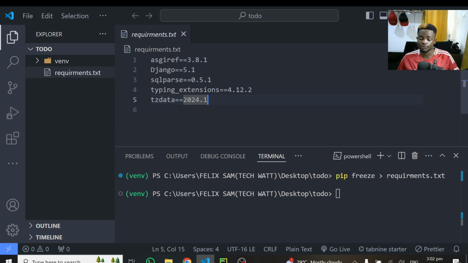So in case you are moving forward and we install any other libraries, you just have to run this same command, pip freeze into requirement.txt, and this will update our requirement.txt file. So that's just by the way.